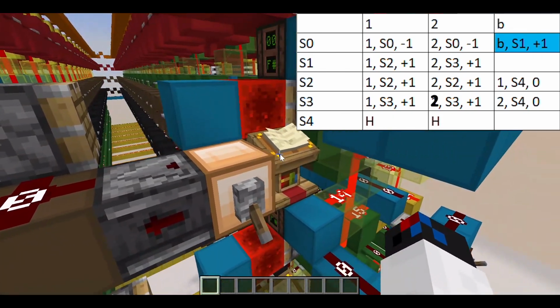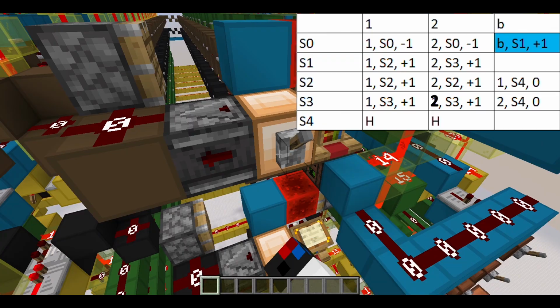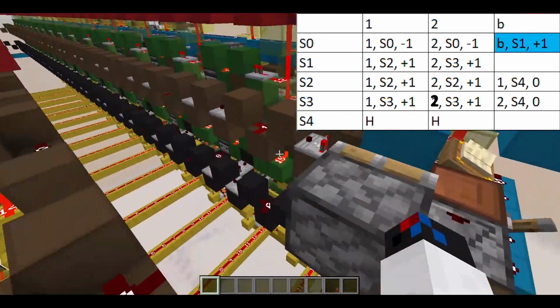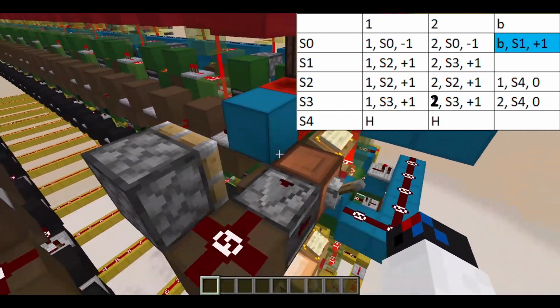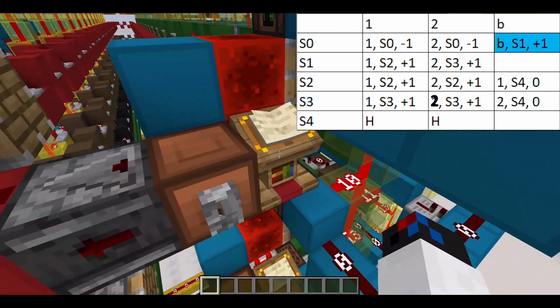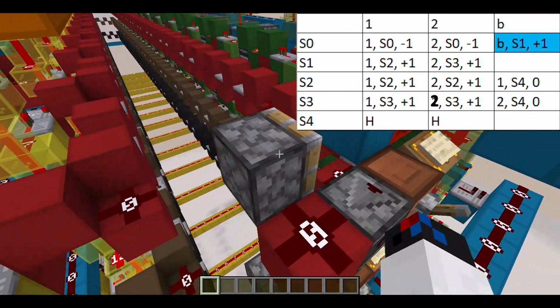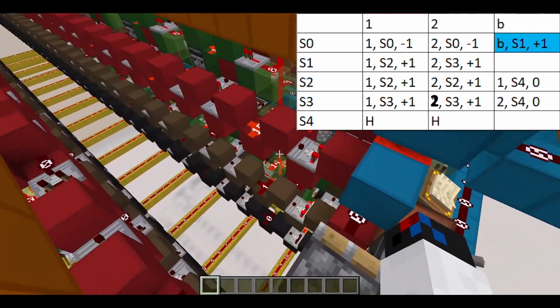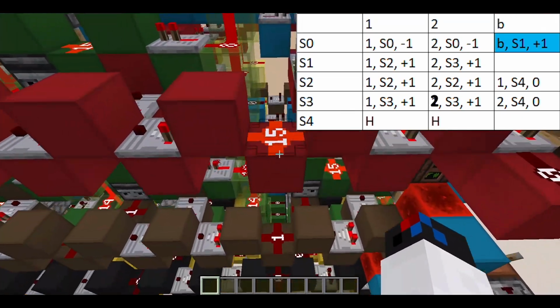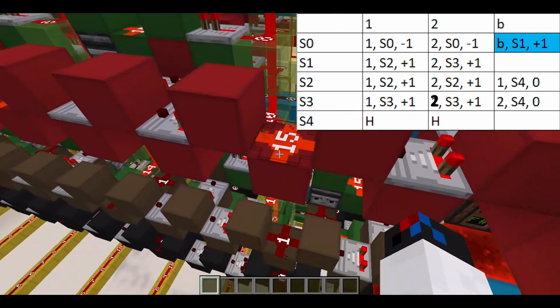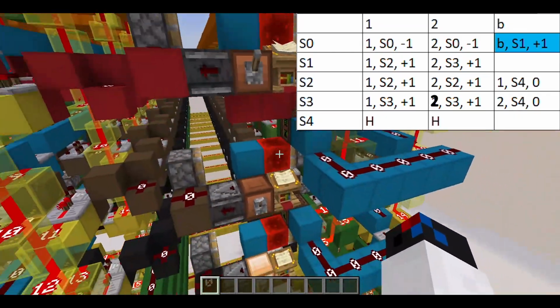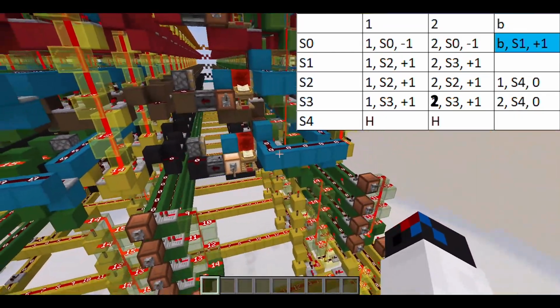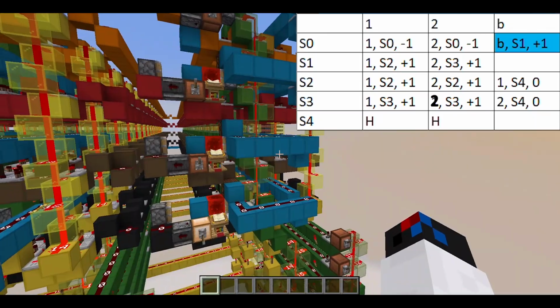For the state, we need to move to S1. So we do this and check. As you can see, we have a signal strength of 1, so that is S1. Finally, the direction, it is right. So we move to the right just like that, and the signal strength corresponding to right is 15. Okay, and we have successfully programmed the first row of the instruction table.